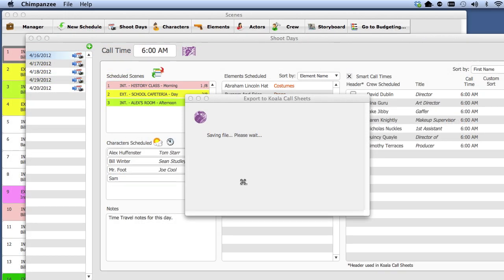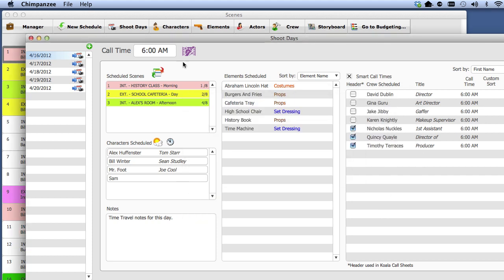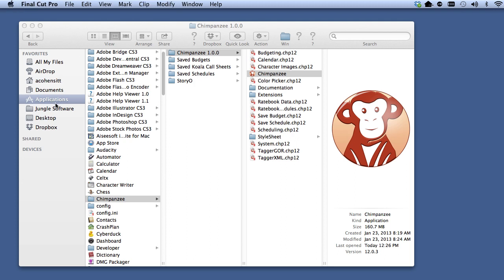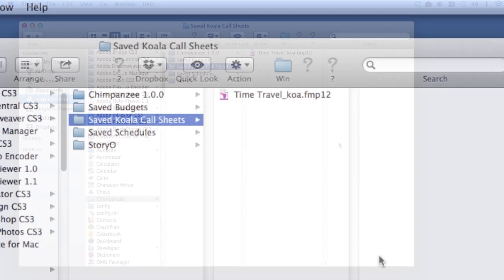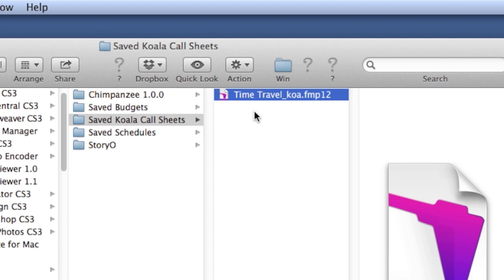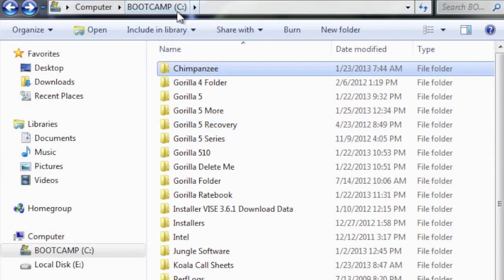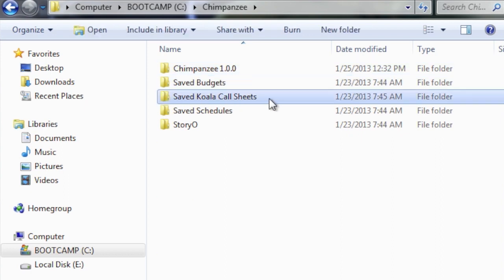So let's find that folder on your hard drive. Quit or hide Chimpanzee. Go to the Applications folder if you are on a Mac, and inside the Chimpanzee folder, you will find a saved Koala Call Sheets folder. Inside this folder, you will find the exported file from Chimpanzee. Notice it has an underscore KOA.FMP12 extension. If you are on Windows, the Chimpanzee folder installs in the root C drive.